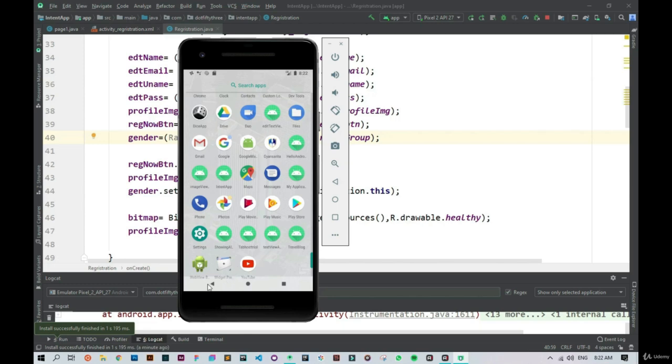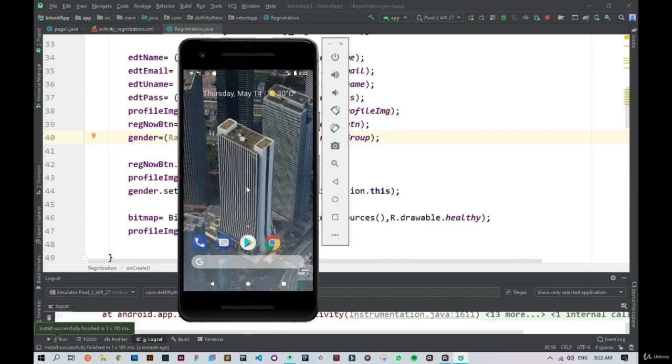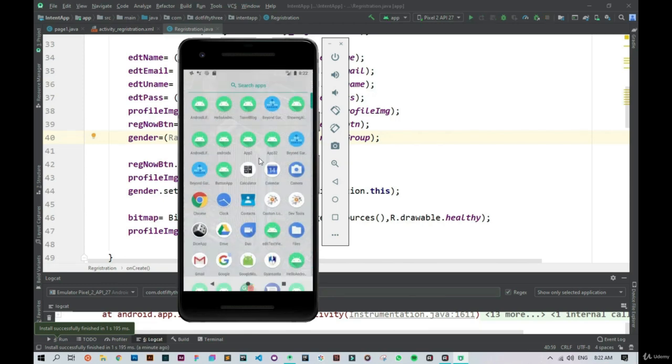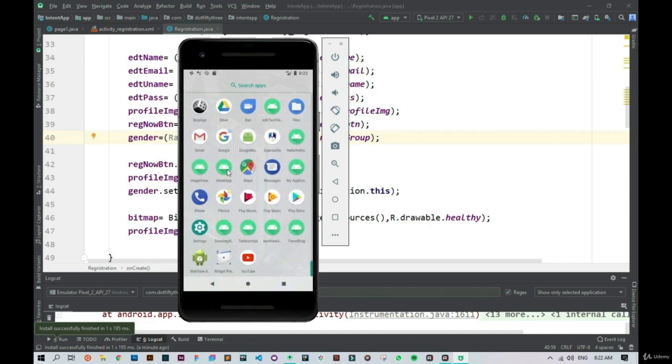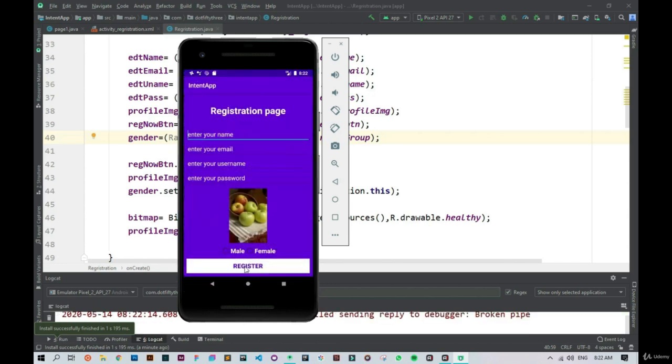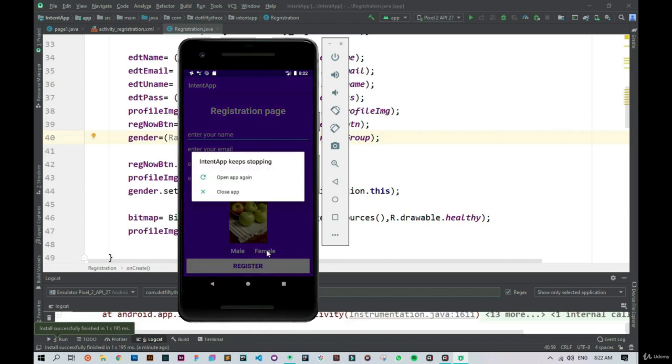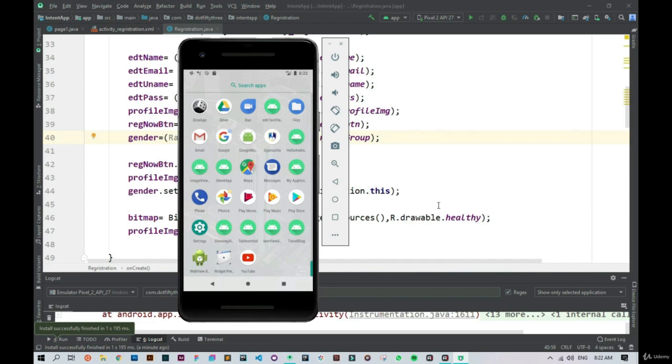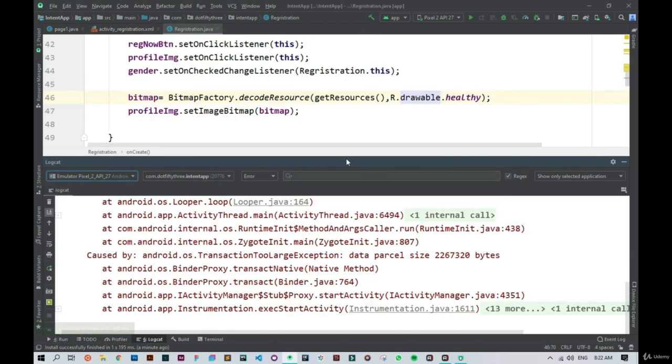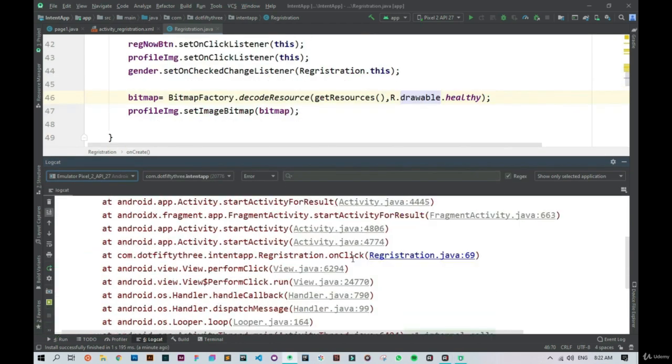But as I tried to click on that button, I think my app got crashed. So let's try it again. Here is my application registered. If I try to click, as you can see the application has crashed. So let's look at the problem here. Open the logcat, and it says fragment activity for results.